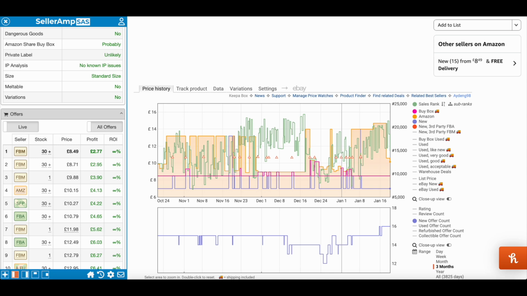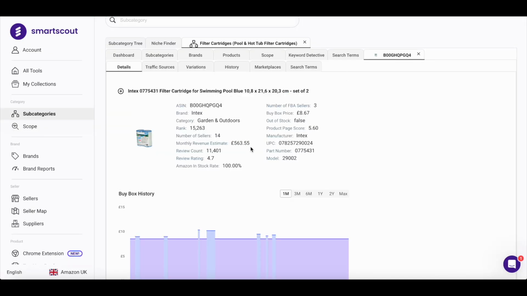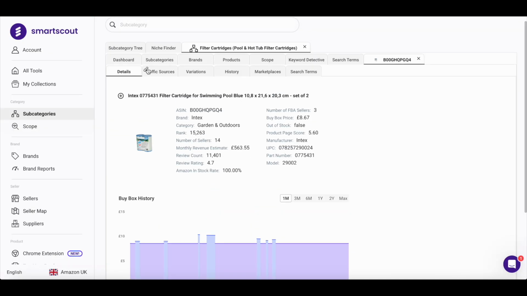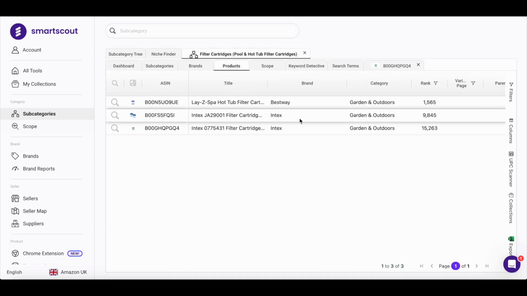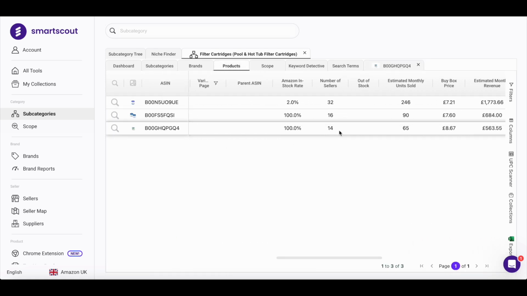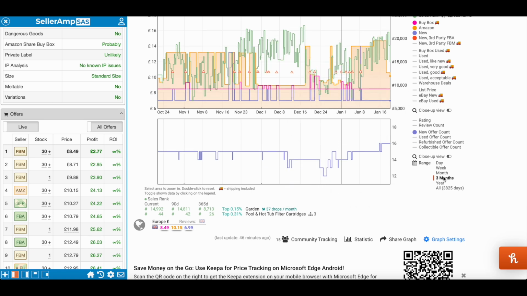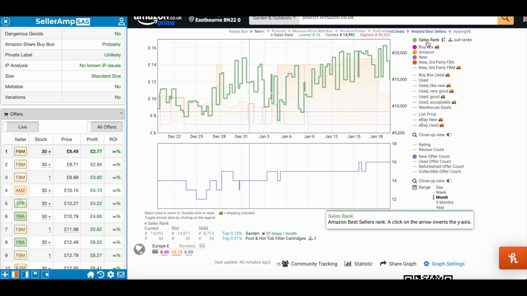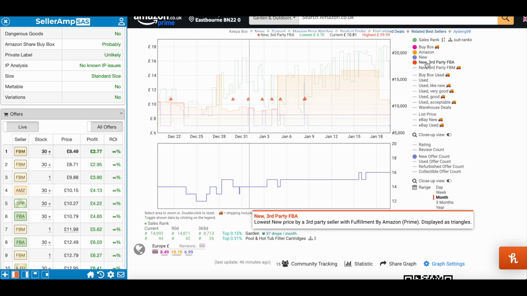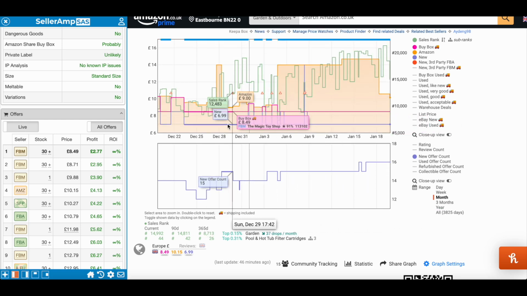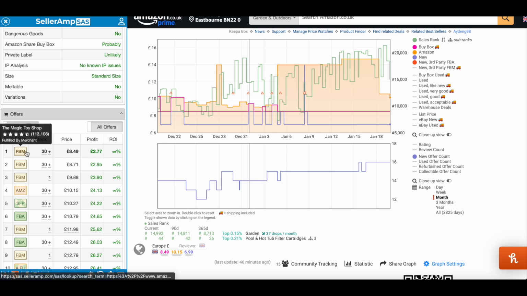How many did SmartScout suggest? It suggested, if we go to products, 65. So Keepa then says 37, so we can sort of take an average of the 2. Go to the month, and if we really wanted to, we could count the drops. Go ahead if you really would like to. But it's been a very steady sale price of £8.49 from this seller here.